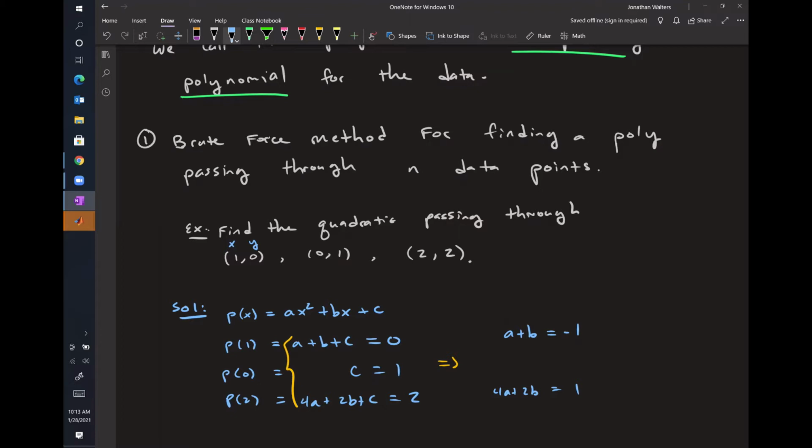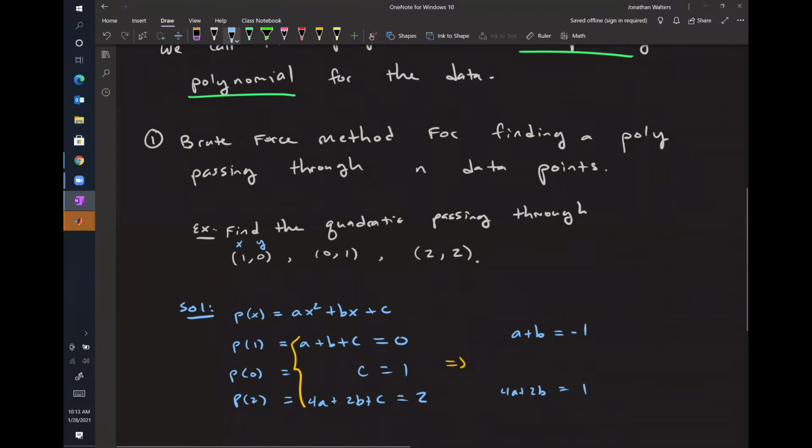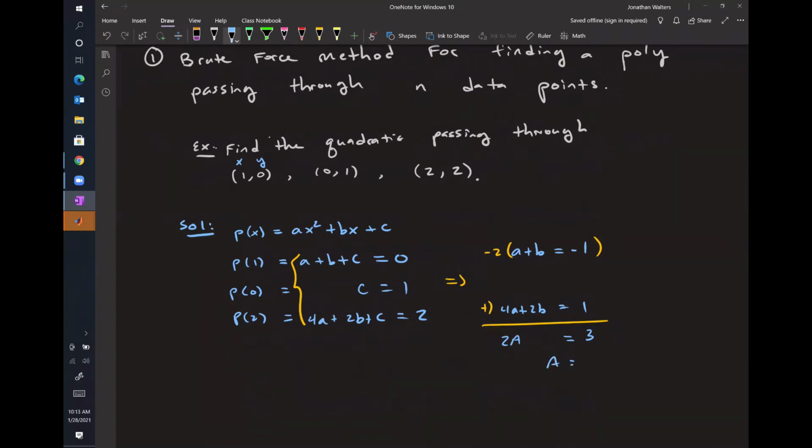All right, so what do I do here? Probably I could substitute the first equation into the second equation, or I could do elimination. I think I'll do -2 times the first equation, added to the second equation, and see what I get. So that gives me 2a equals, let's see, 2 plus 1 is 3. So a equals 3 over 2.